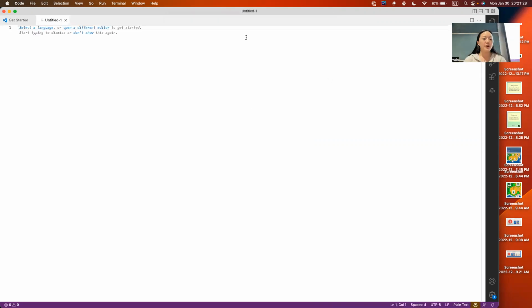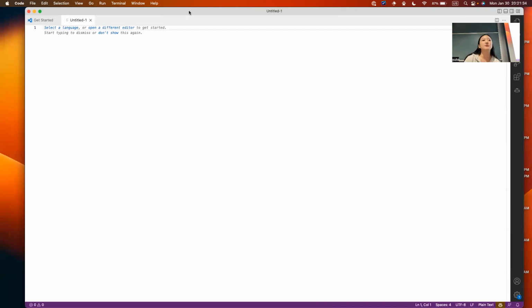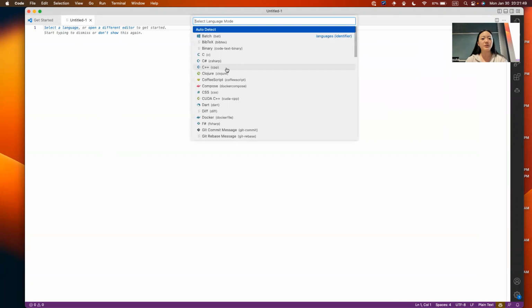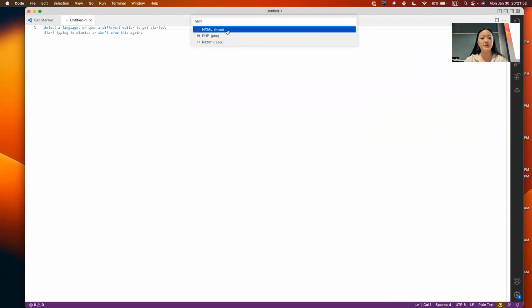Okay, so first I'm using VS Code, which is a platform you can use in order to type code or make code, I guess. A lot of companies use this. A lot of other classes in Berkeley use this. It's very robust and it's easy to use. So we're first going to select a language. We're going to do HTML.